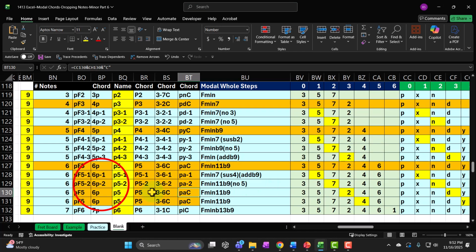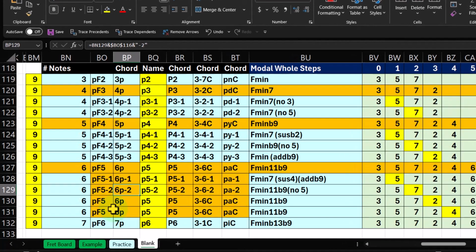All right, and then over here, it would be easier to say it's going to be a 6-note Phrygian no or -2, or a Phrygian 5 modal whole step minus the one that's 2 modal whole steps up. So that would be, I believe, the faster, cleaner way to say it.